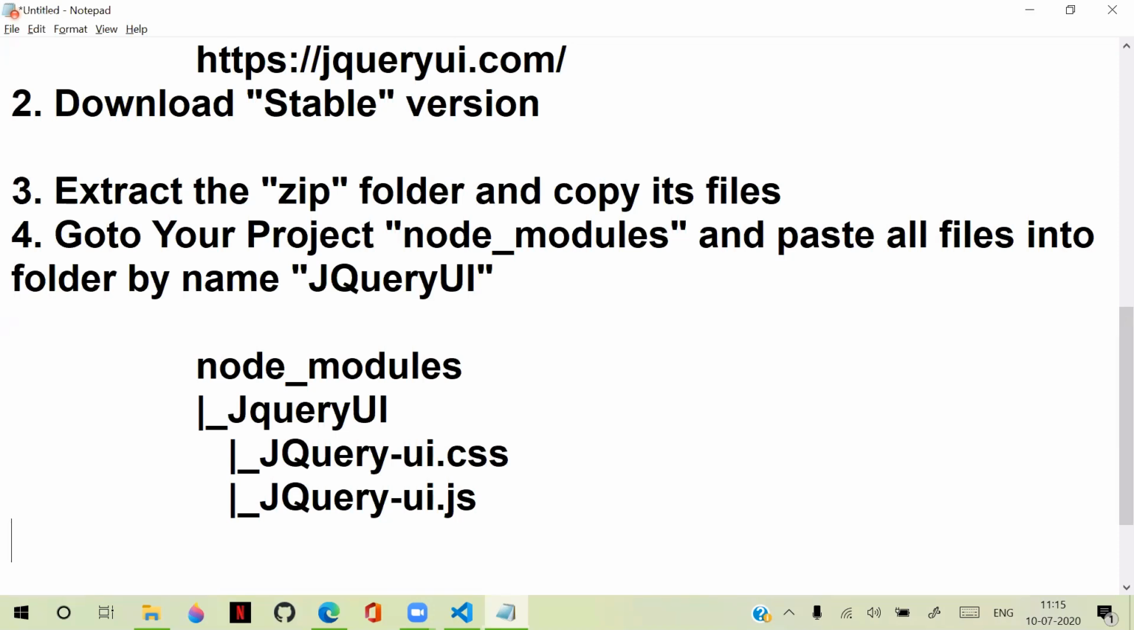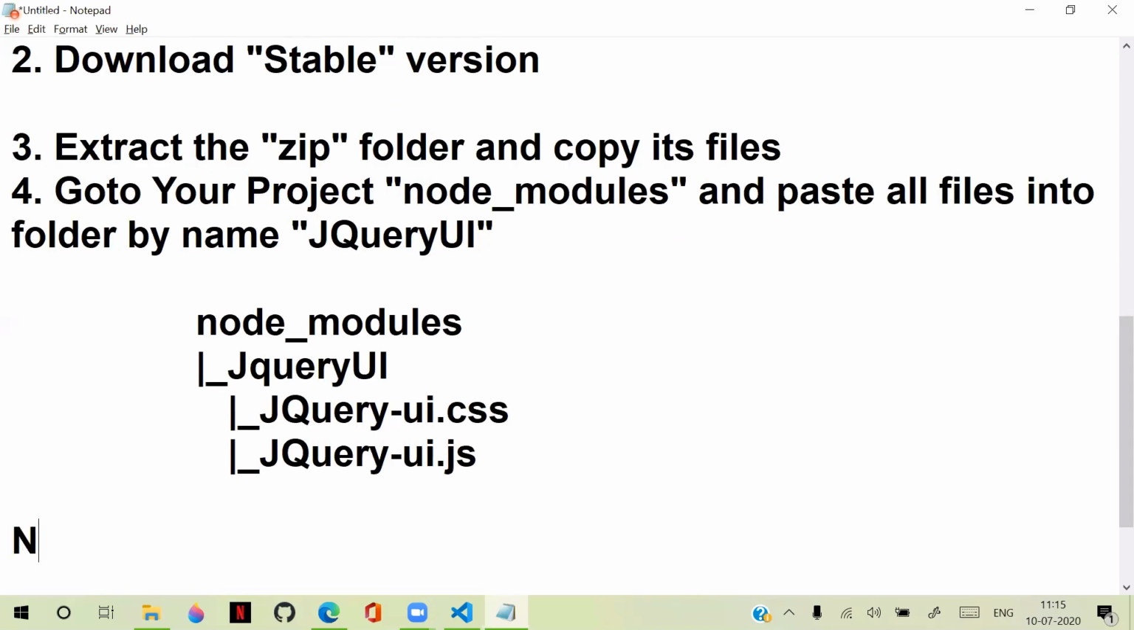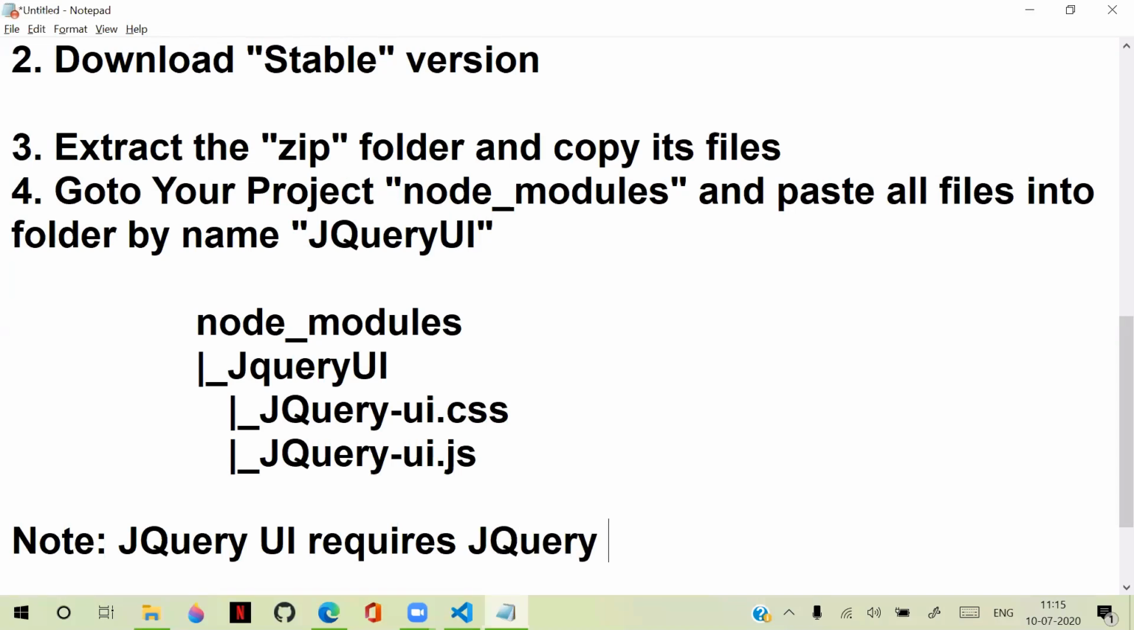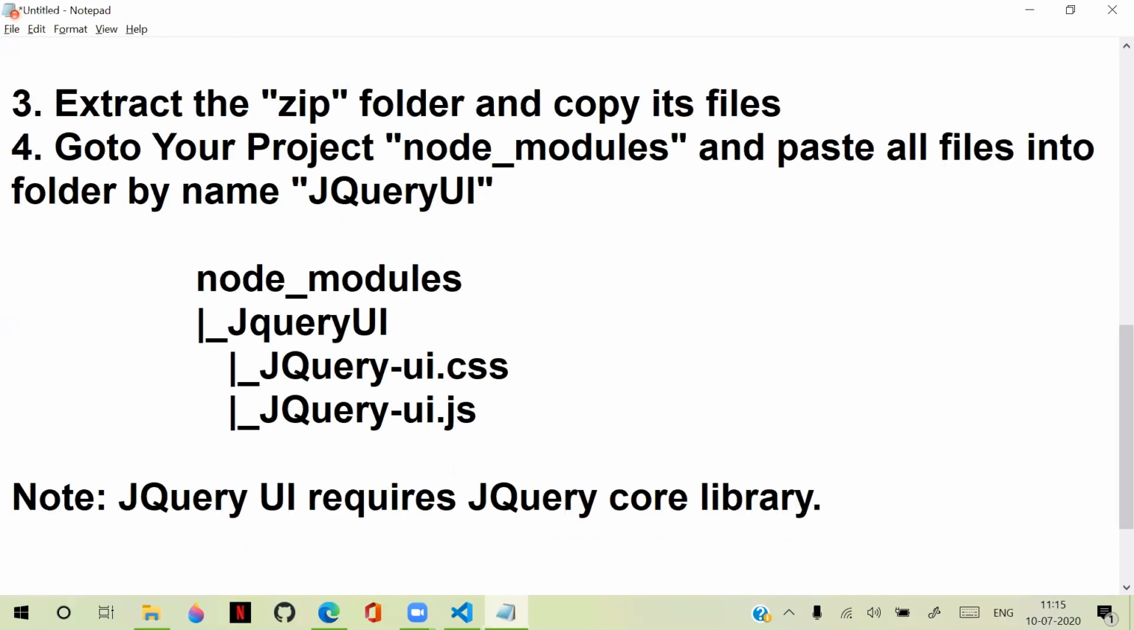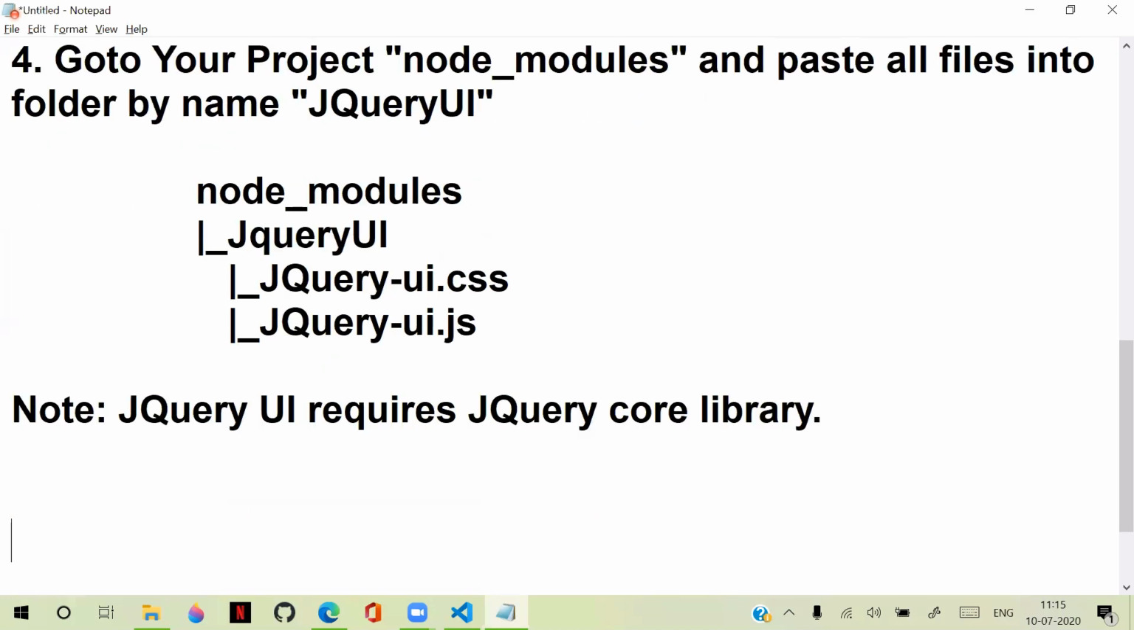And remember, you have to note that jQuery UI requires the jQuery core library. That means the jQuery library is required and the jQuery UI library is required. So both are required. jQuery UI will not work without the jQuery core library. If jQuery is installed, now you can simply handle several interactions.